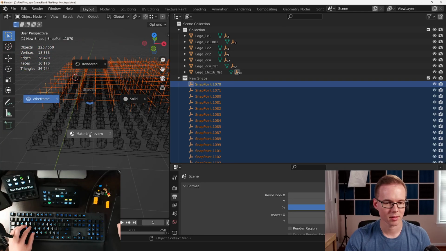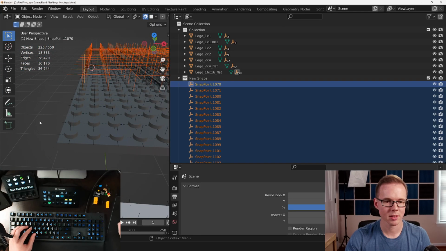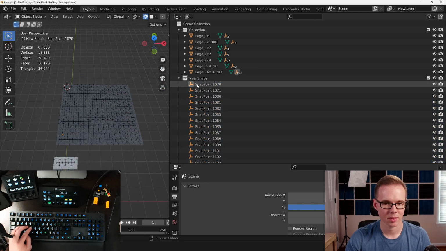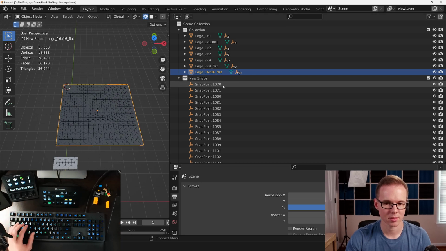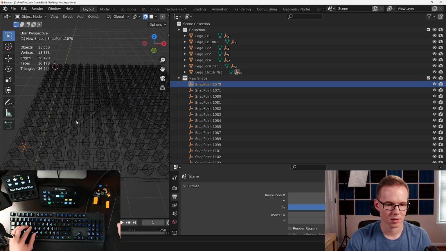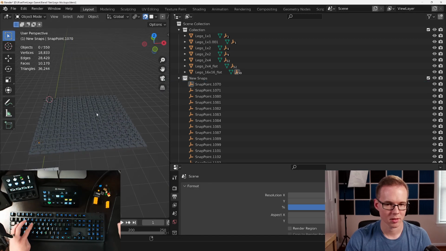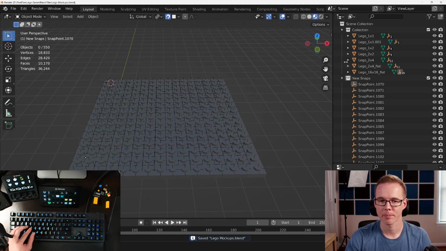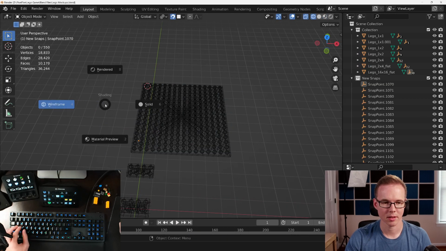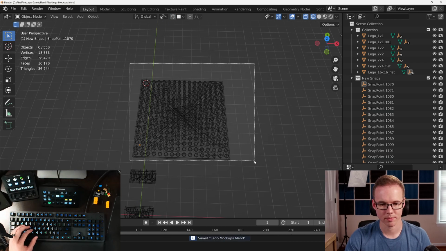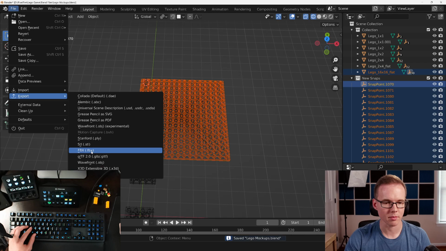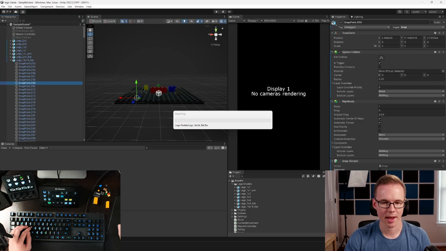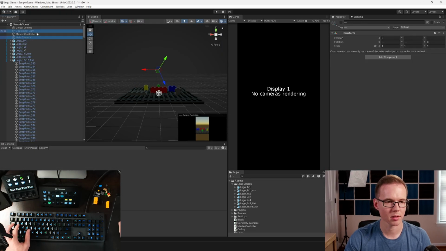So now I can move them back down. Snap to face. Oop. Okay. They're all parented correctly to this. So now I can select them all, export, FBX, 16 flat, export.